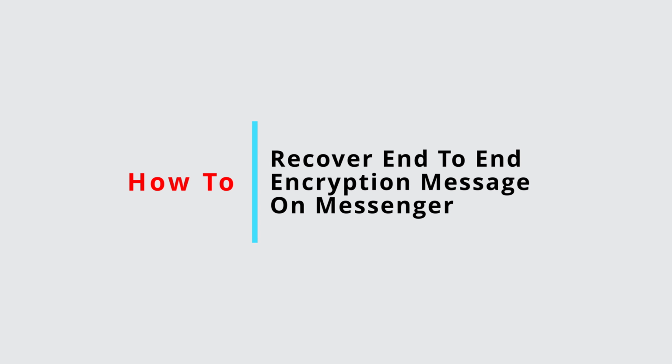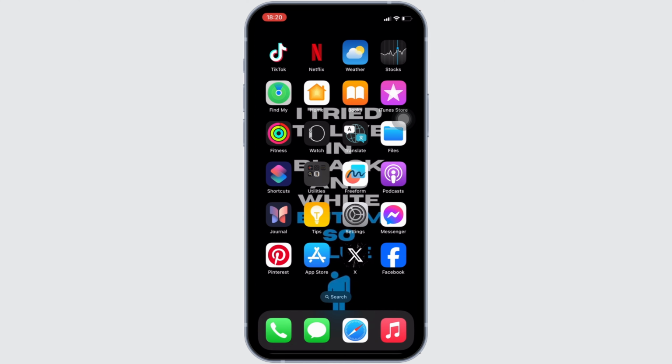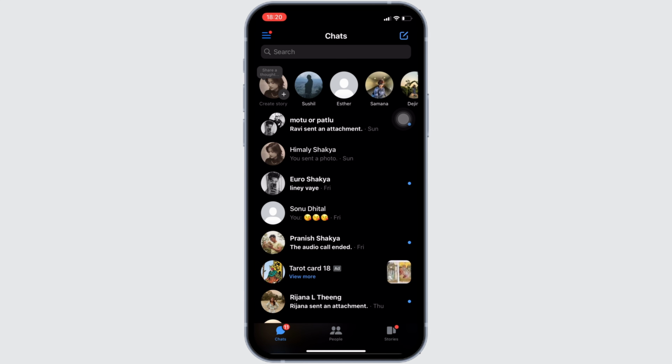How to recover end-to-end encryption messages on Messenger. The very first thing you want to do is to head over to your application Messenger. Make sure you are logged into your specific account.